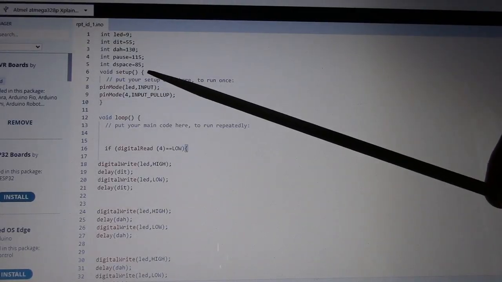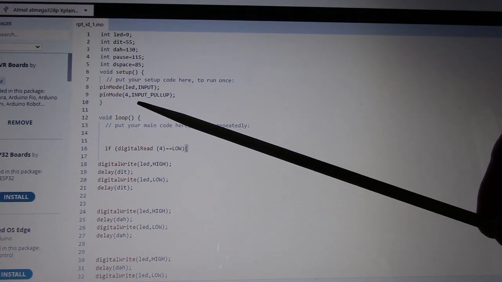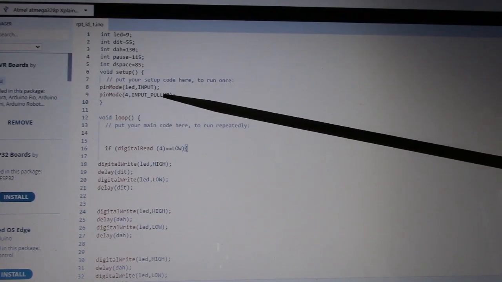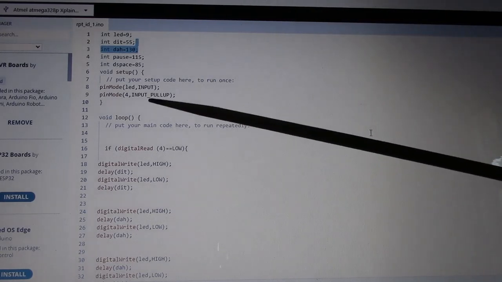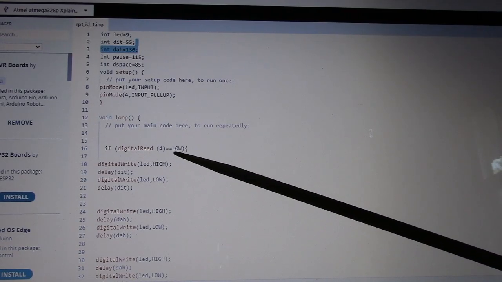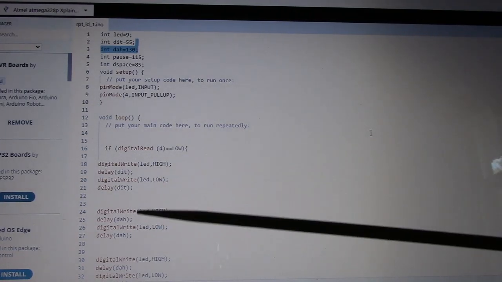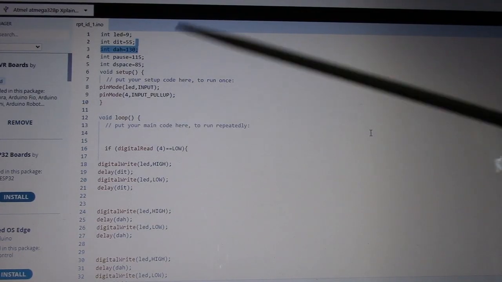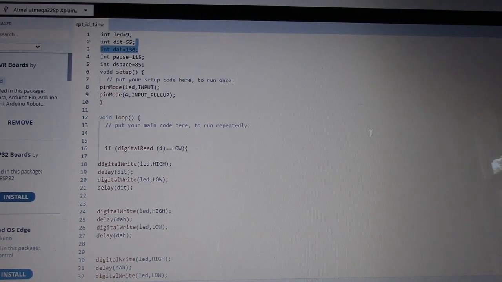So in the void setup here, I've got pinMode LED as an output and pinMode pin 4 as an input with a pull-up resistor, internal pull-up resistor. So now to start this, in the void loop here, I've got an if statement, and it will read digital pin 4. If that pin is low, it will run the code below this point here, which generates the Morse signal. If that pin 4 is high, it doesn't do it. So by enabling or disabling pin 4, I control whether it's outputting the tone.